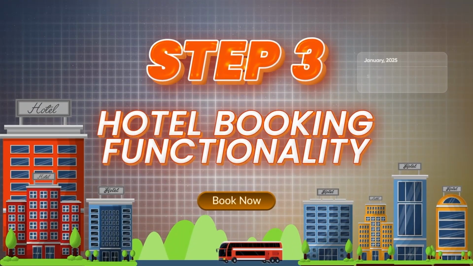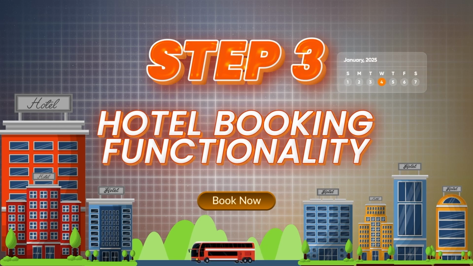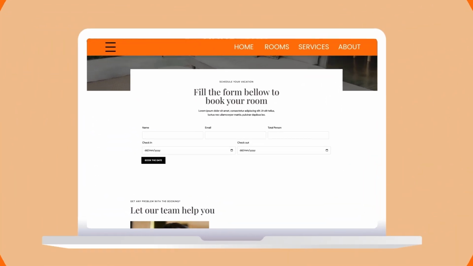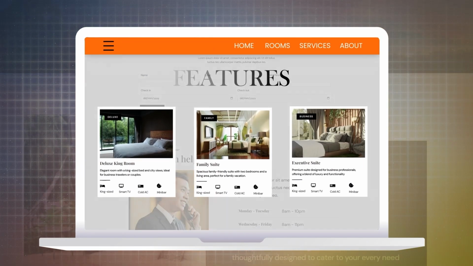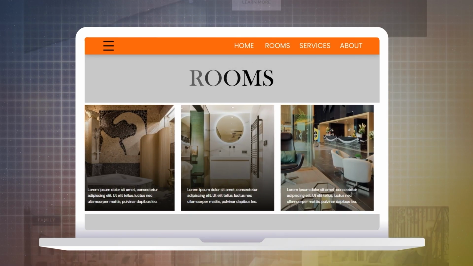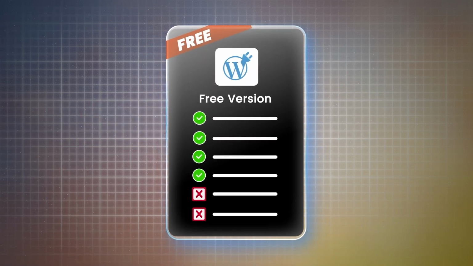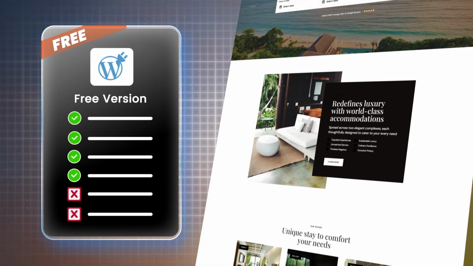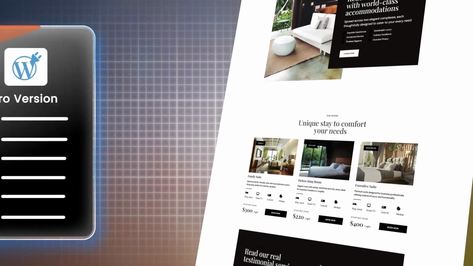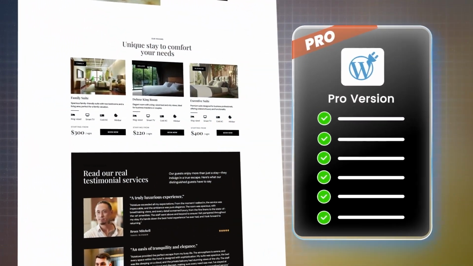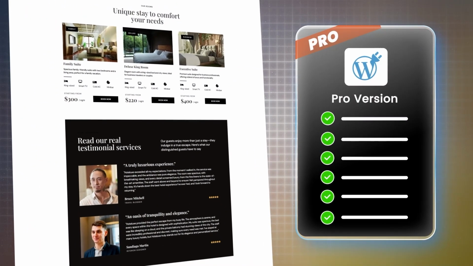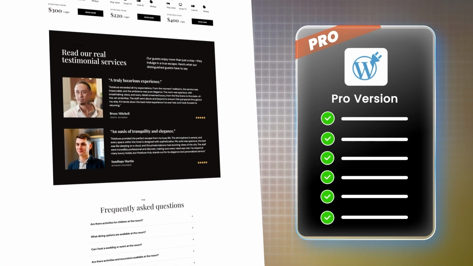In step 3, we'll integrate the hotel booking functionality. We will be using a free plugin to build this hotel booking website. We will explore all the features, set up your rooms, and we'll complete the website. In step 4, we'll introduce the pro version. Now the plugin that we're using is free, and you can build the entire website using the free version. However, it does have a pro version. The pro version will unlock the full potential of the plugin. This includes various features that I'll show you how to use later in the video.